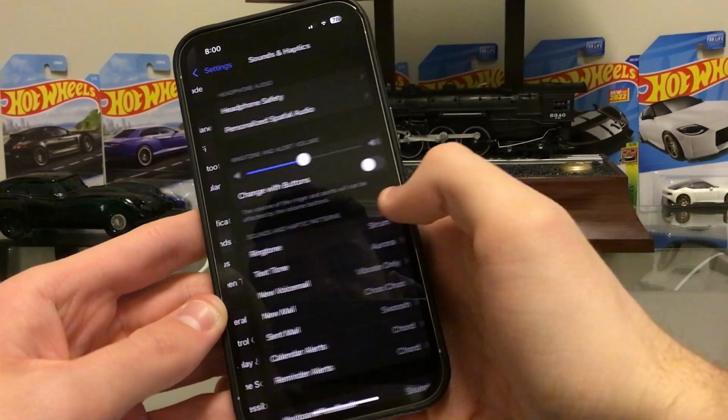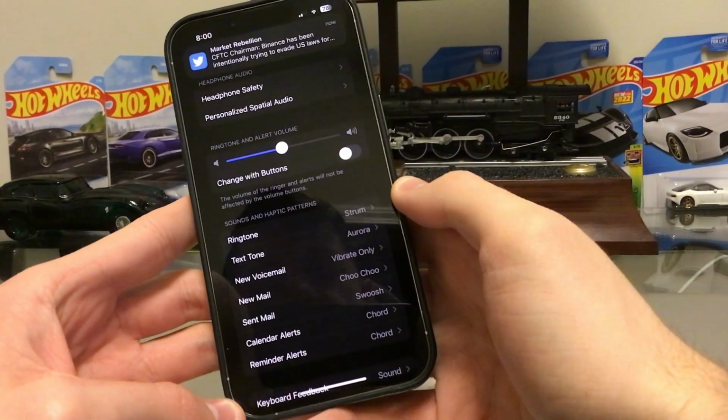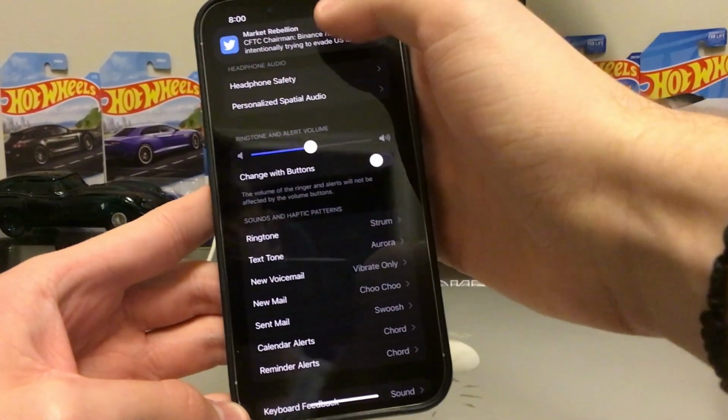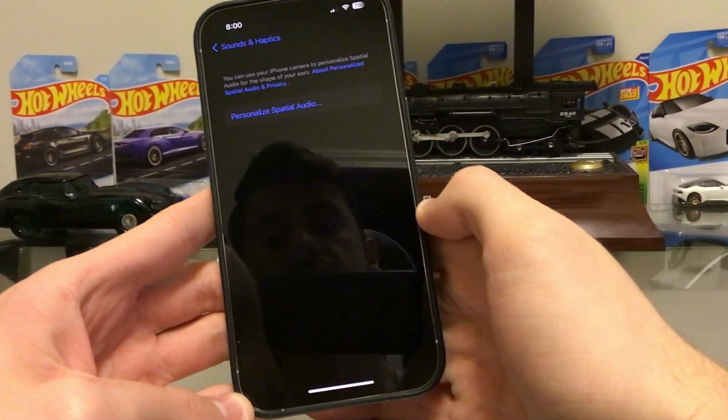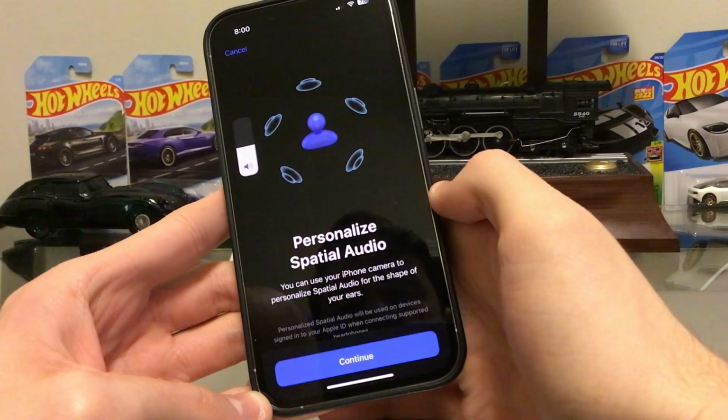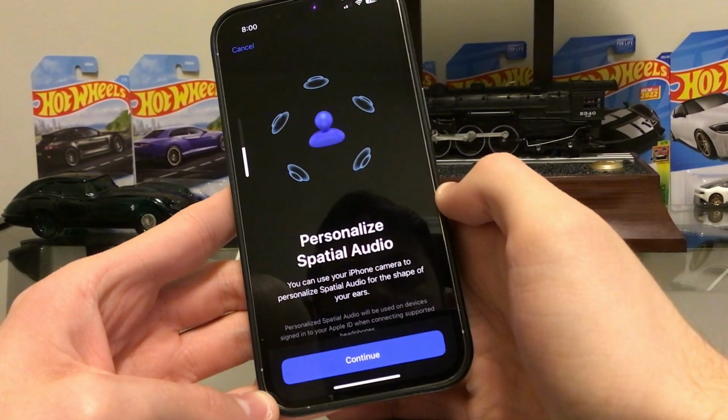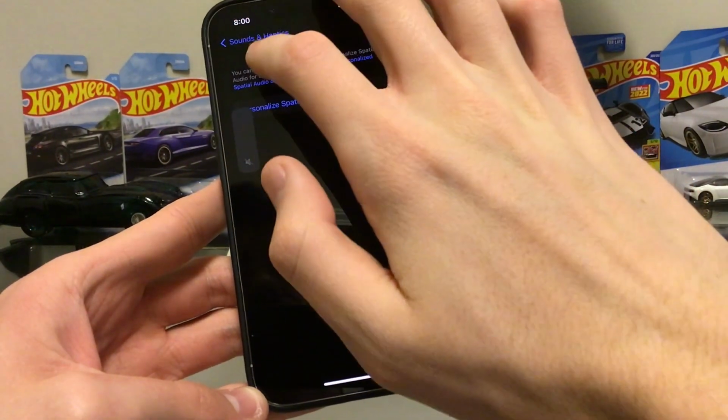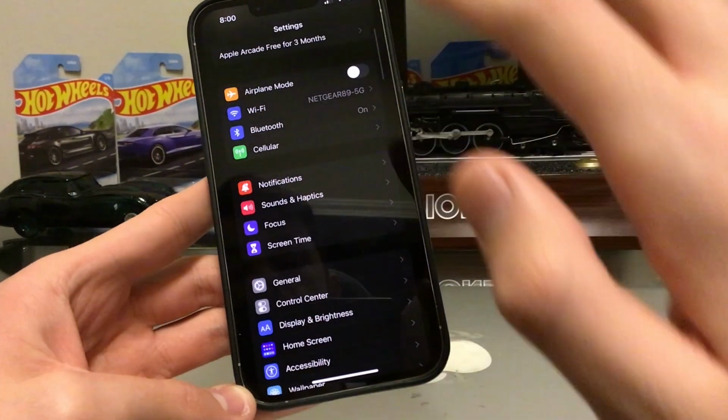If you use AirPods, you'll now notice that your personalized spatial audio can be found under Sounds and Haptics. You can go in there and personalize that to create your own. So that's now available in there for your AirPods.